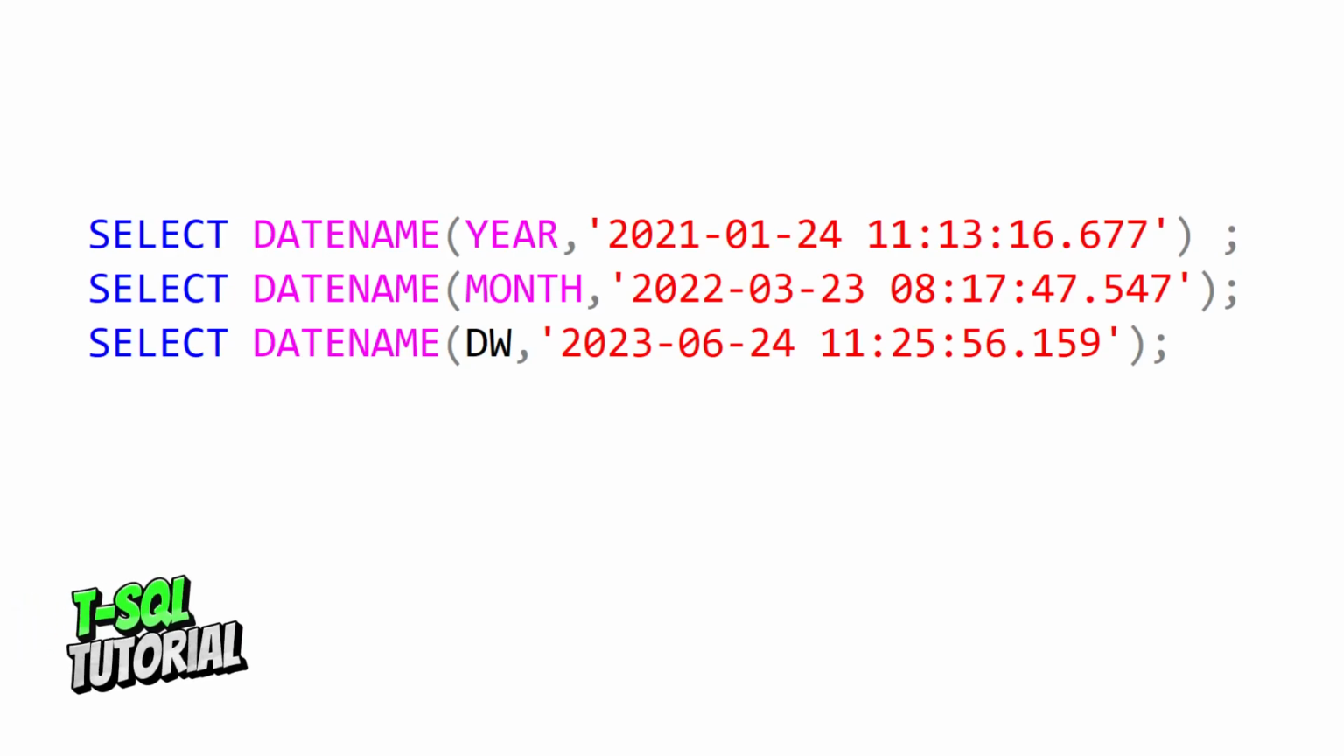The DATENAME function is used to split the desired part of a DATETIME data as a string. It works similarly to the DATEPART function. But DATEPART function returns integer, DATENAME function returns string value. Two parameters are sent to the function.